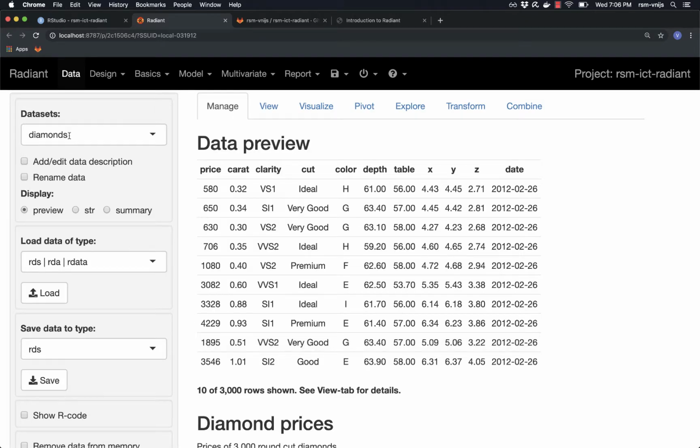And by default, you'll see that there's just two data sets that are available, right? A Diamonds data set and a Titanic data set, and you can use this for a bunch of different examples and just to play around with the application. But what we want to do now is load a new data set.